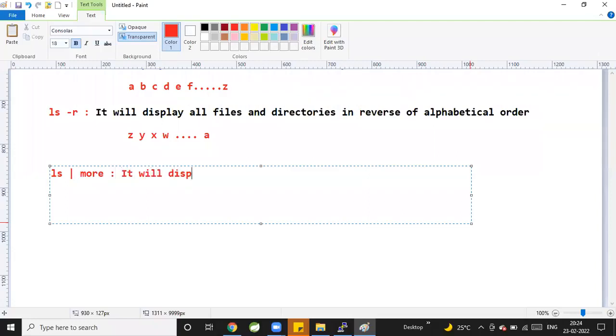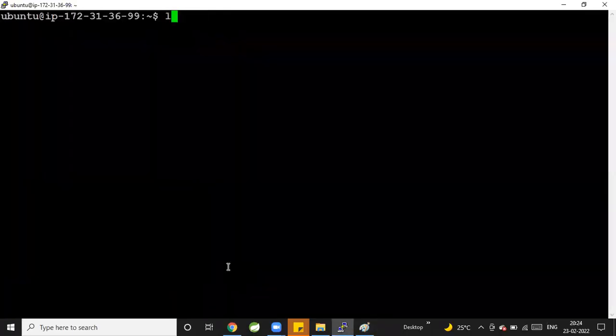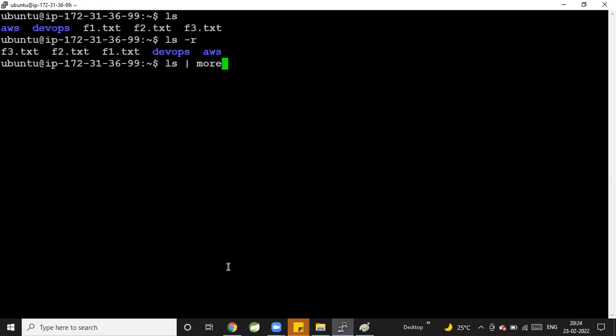It will display files and directory names line by line. If you want to print the names line by line, you can go for the ls | more command. Now see, ls displays in alphabetical order, ls -r displays in the reverse of alphabetical order, ls | more displays everything line by line. For that I am using ls | more.